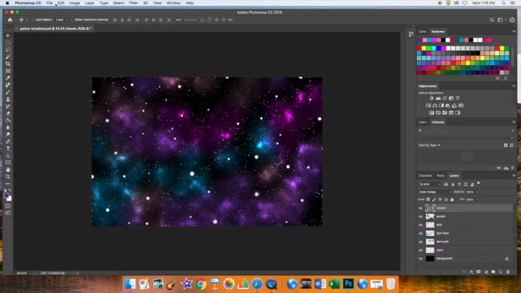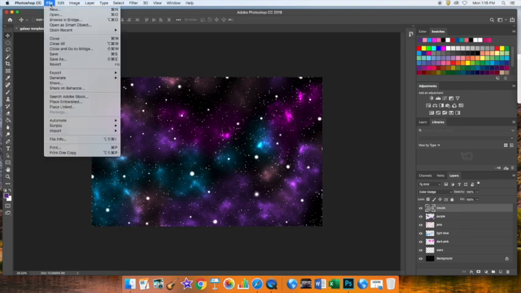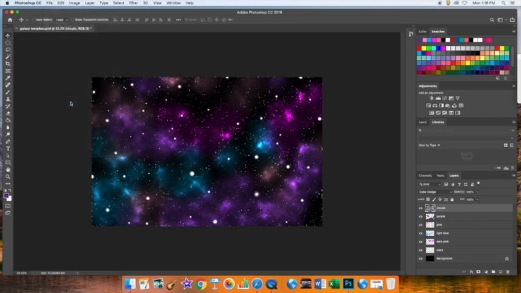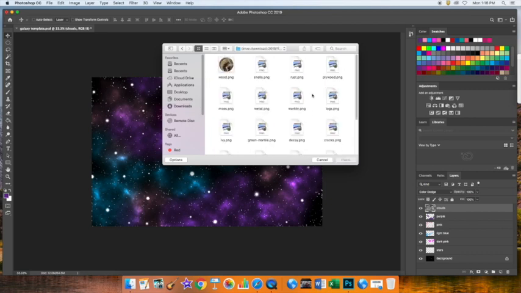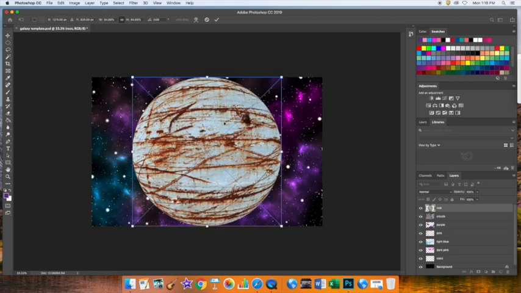Another one is we can go like this. We can go to File, and we're looking for the word place. File, Place Embedded. So we're going to go to File, Place Embedded, and we're going to look in our Downloads folder, and I know where all my different planets are already, and I wanted Rust. So I'm going to hit Rust, and I'm going to go to Place.